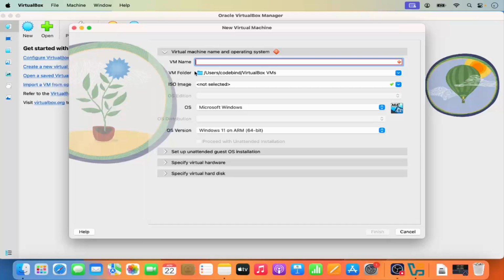So you just need to click on new. And you need to have the ISO image of the operating system you want to run virtually on your Mac operating system. So just get that ISO file and then just provide it here, and then you will be able to install an operating system virtually on your macOS on VirtualBox.